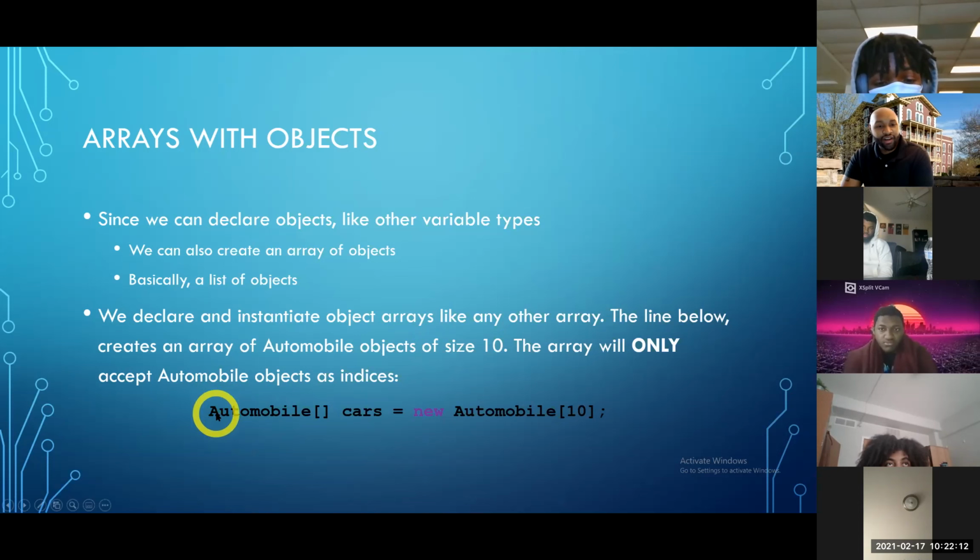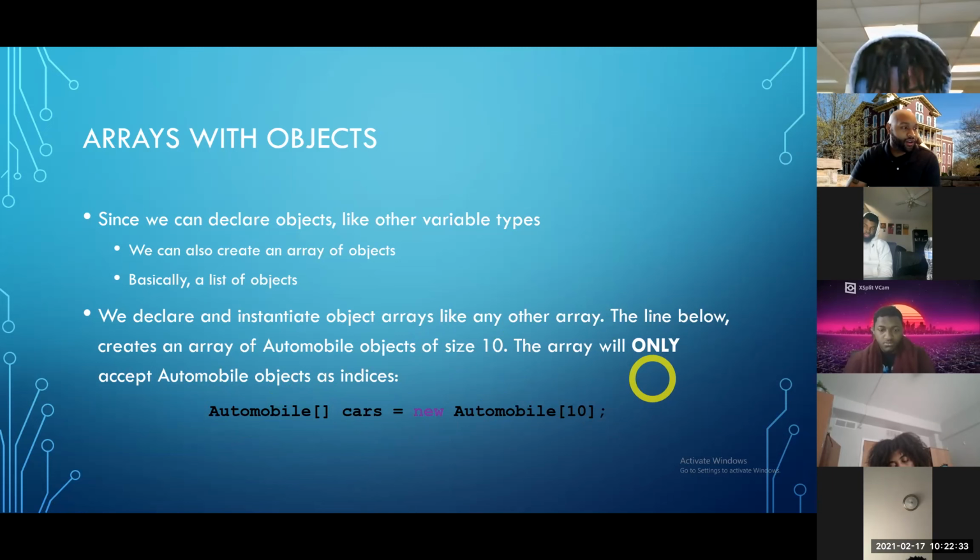And this is how you would declare it, just like another array of integer. Automobile, double brace, whatever you want to name it, equals new automobile, double brace, and then the size of that array. Just like any other array that we've learned previously in Programming 1, and then the multi-dimensional arrays that we learned at the beginning of the year. You can also do a multi-dimensional array of objects as well.